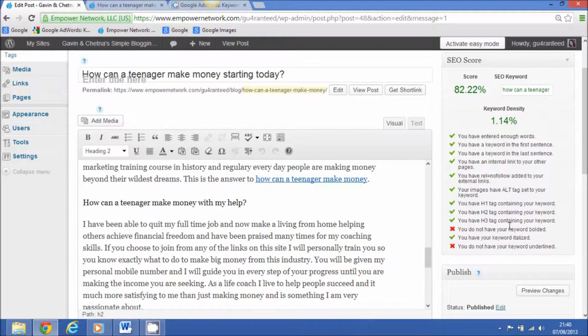Then here I've got my H3 tag, which is the next part of my elements I have to fulfill. It says you have the H3 tag containing your keyword. So I've created a new paragraph now, and that is related to my keyword. And once again I've started the title with my keyword. It says, how can a teenager make money? And the extra words I've put in are, with my help.